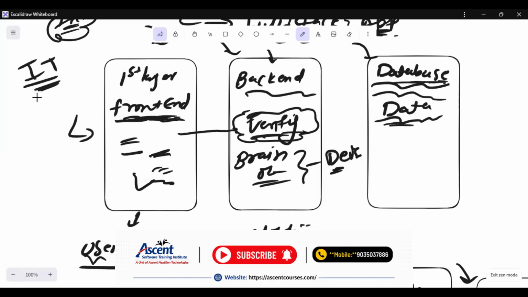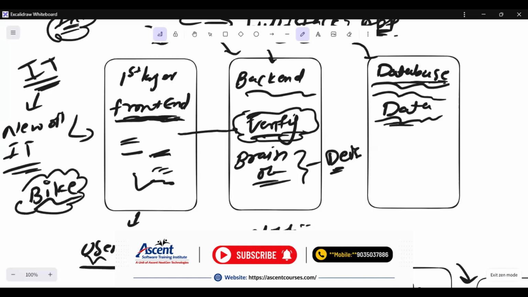Data is so important that it is called the new oil of the IT world. Suppose you have a bike that runs on petrol. Without petrol, can you run this bike? No, you can't. In the same way, without data, your IT industry will not run. It is nothing without data.